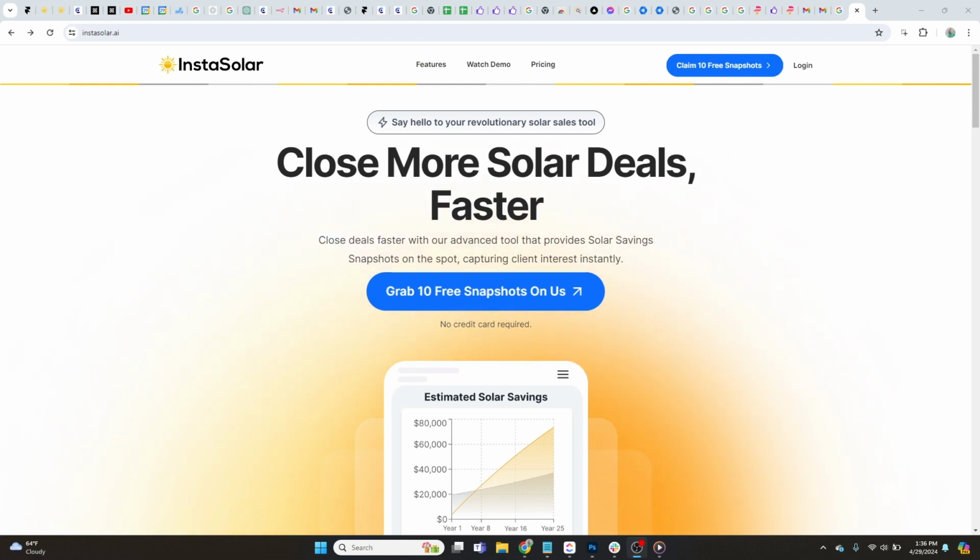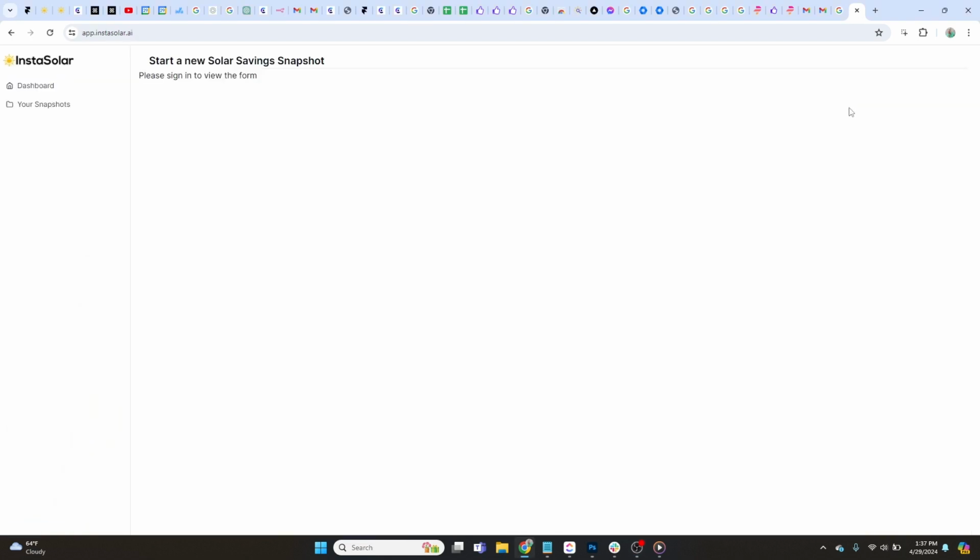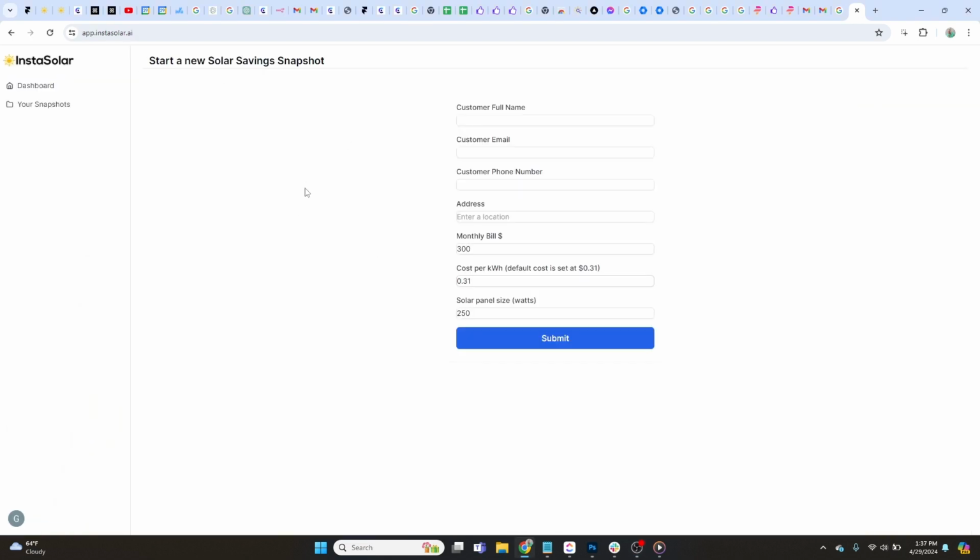Here you can see we are on the homepage, and if you have not become a user or taken advantage of your free credits, or snapshots is what we call it, make sure you do that. First things first, you're going to click on this claim 10 free snapshots, then sign up. You can log in with your Google account, and then you're going to be given immediate access to start generating your solar snapshots. Since I'm a user, I'm going to log in, and this is exactly what you're going to see when you claim your 10 free snapshots.